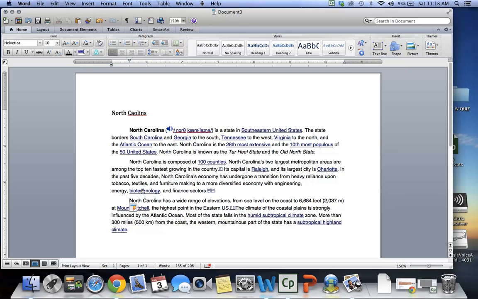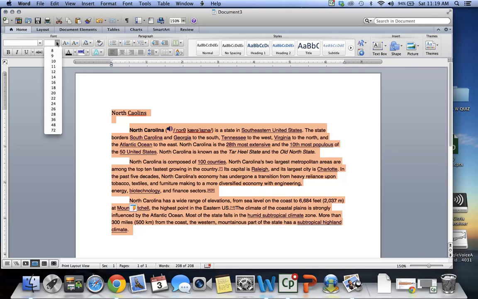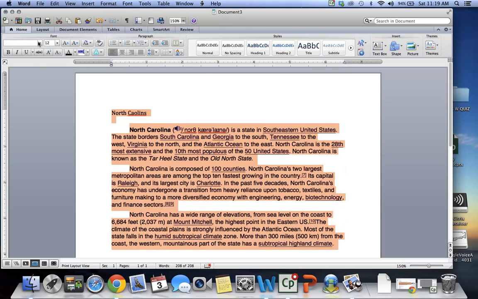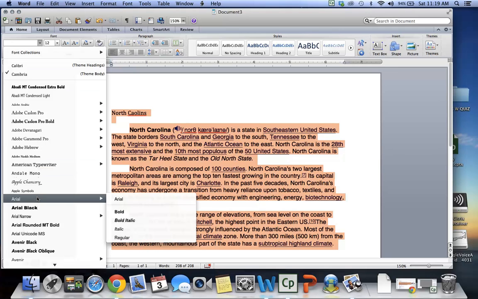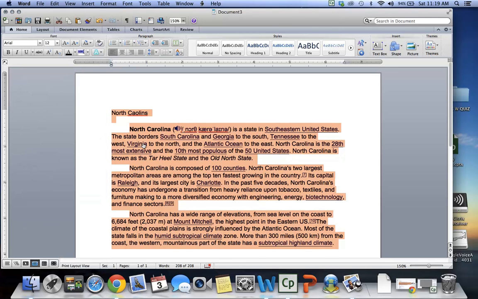The next thing we might want to do is we're going to want all of our font, which is the different ways the letters look and appear, to be the same. So we're going to come up here to Font, and we're going to select a font size. Usually 12 is appropriate. And then we're going to come here and we're going to select a font style, which is how it will appear. Now if you look, it's changed all the font. You can change the size by selecting a different size.